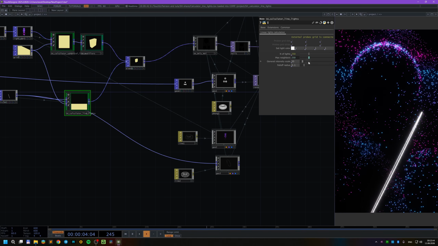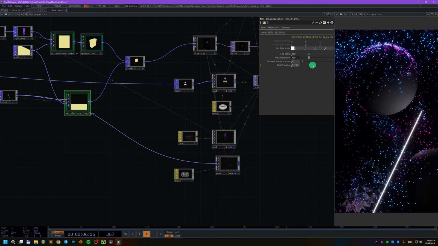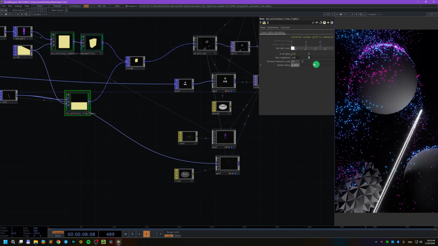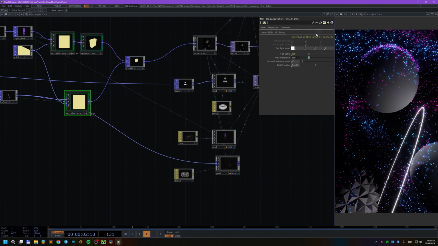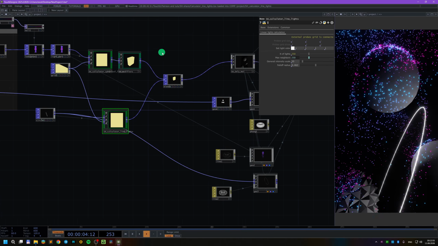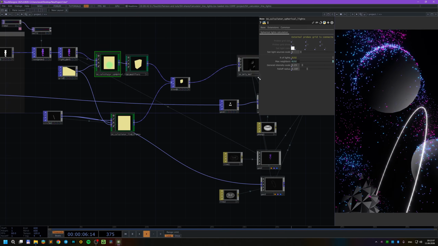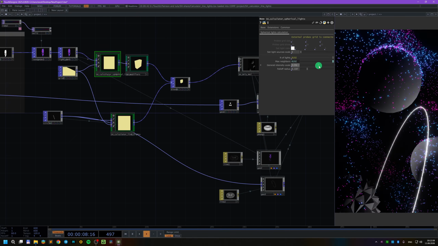Something isn't working. I guess it's because of the fall-off radius. Yeah, that's right. Okay, so now our lines are working and we can go back to our particles.